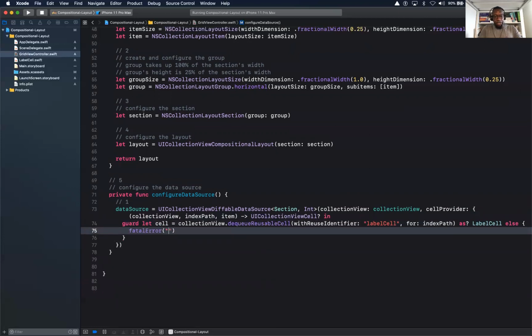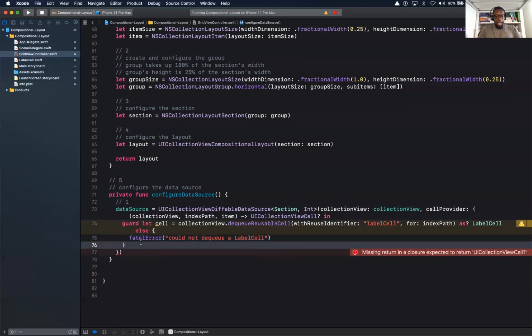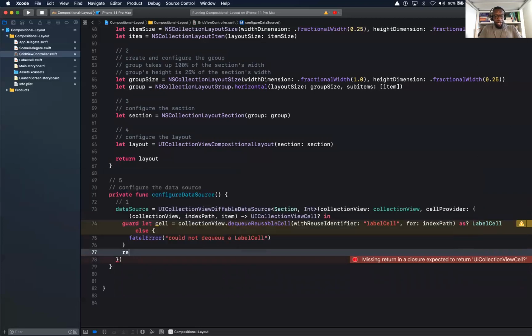So here I will say could not dequeue a label cell. Again, if we get here, this is not production code. This is a developer error. So I need to fix this before I continue working. So now I have my cell. I could simply return cell.